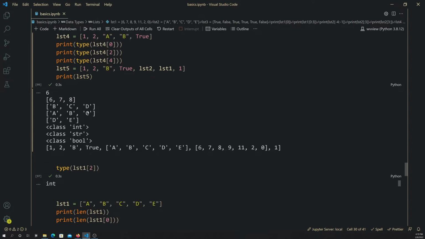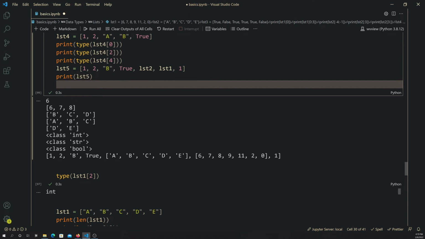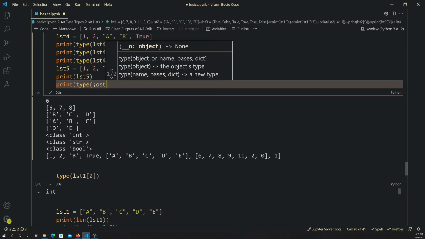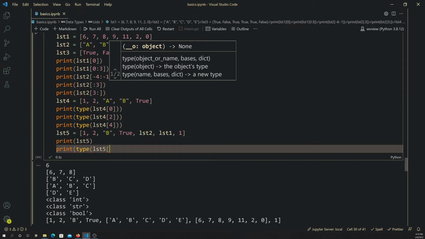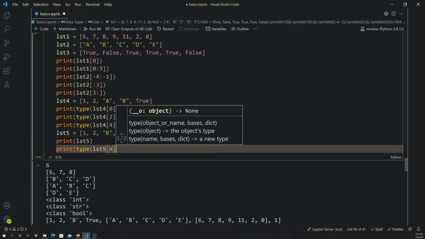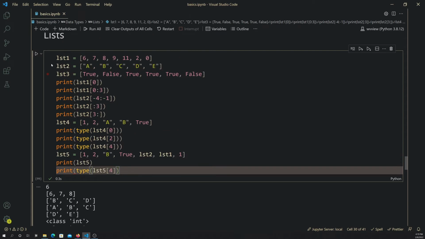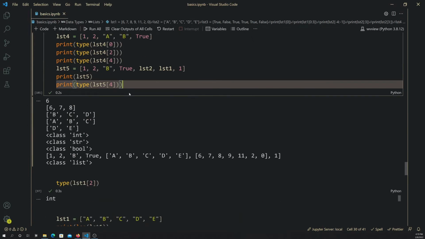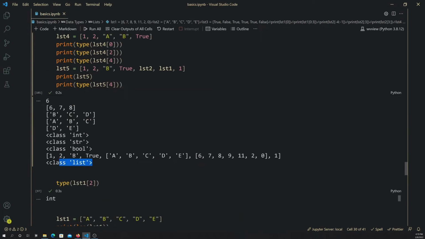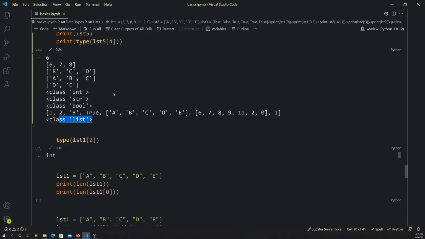So if I did something like print type of list 5 element, and then let's do one of the lists, so 0, 1, 2, 3, 4, then that should spit back, oops, what did I do? Oh, I forgot a parenthesis. It tells us that it's a list. So it's a list element within a list. Okay.